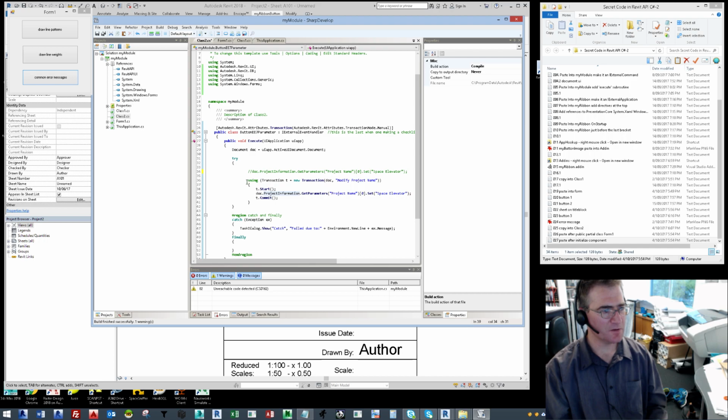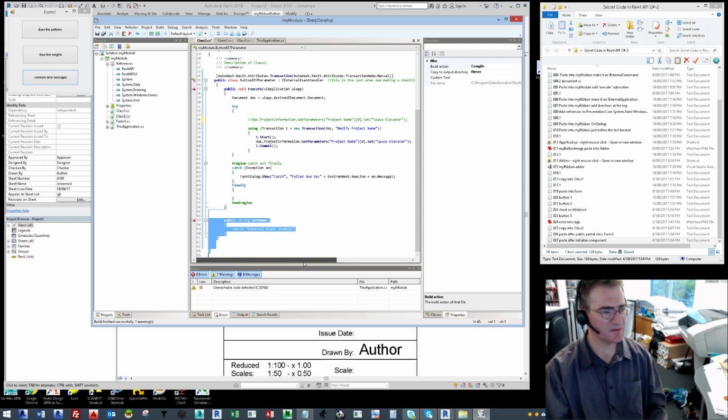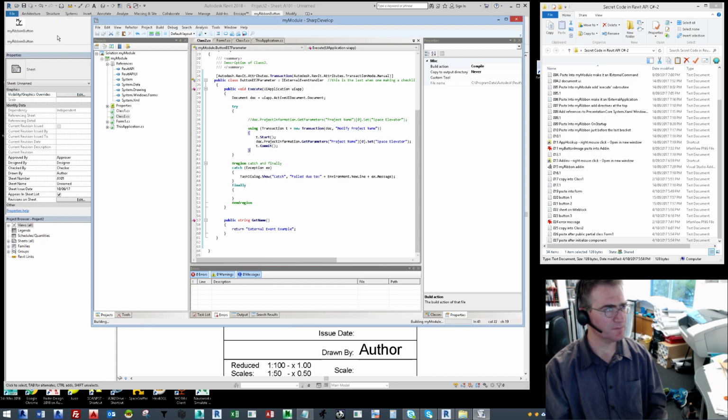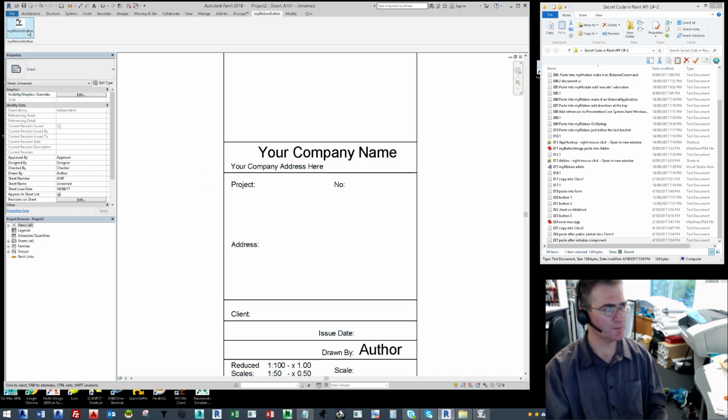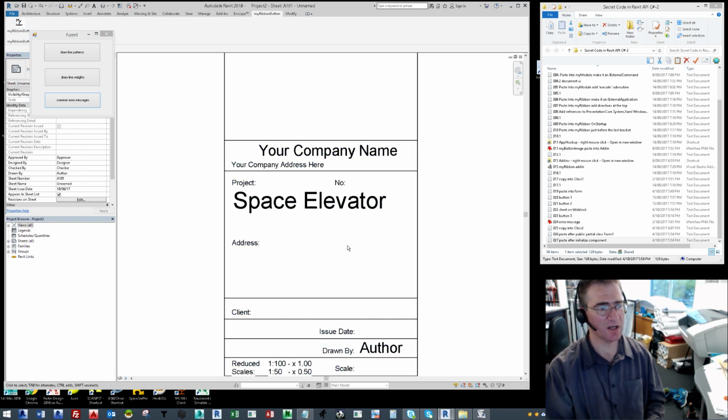So there it is. There's our transaction. Our transaction is called modify project name. It starts there, it commits there, and there's what we're trying to do. We're trying to change the project name to space elevator. So now we're going to build that one and see if we can get it to go. Boom, and at long last we have changed our database.